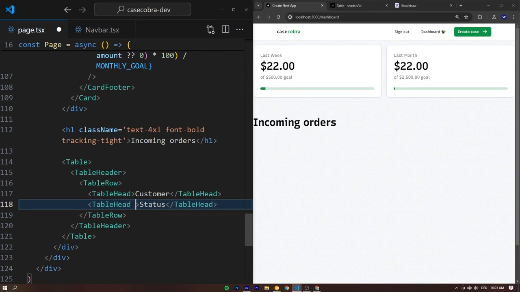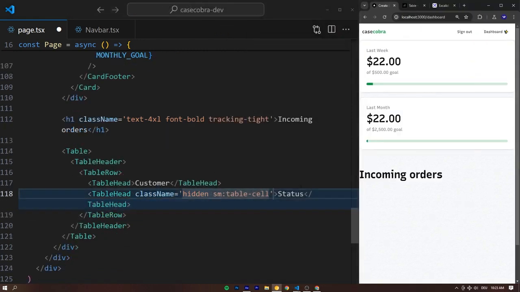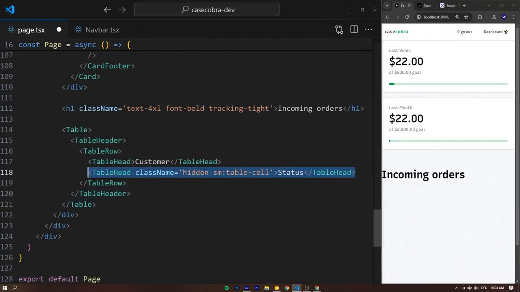And this one is going to get a class name, and that's going to be hidden. And on small devices, we're going to give it a table-cell. There we go. And let's give this a bit more space. Let's copy and let's give this even more space. So this is one line. There we go. Let's copy and paste the status down.